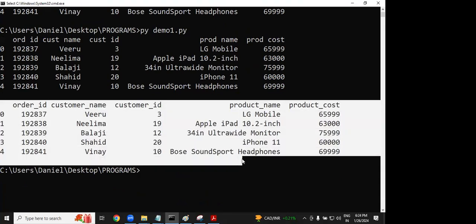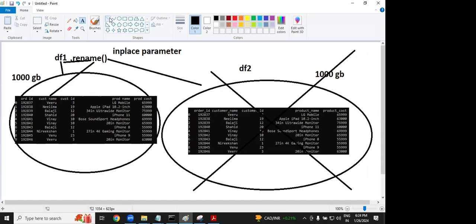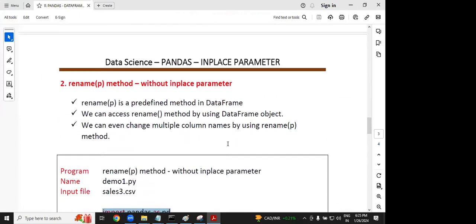Now, according to the explanation, there is no new object. Frankly speaking, the object is not created. This change is applied on the original. These are all values changed to this one. Did you understand? I hope you understand. Good. Now let me explain these points.